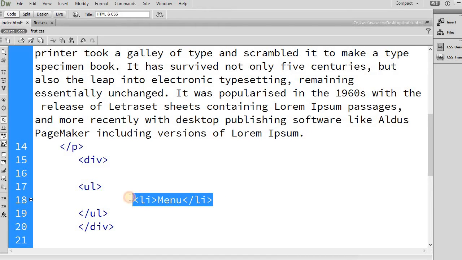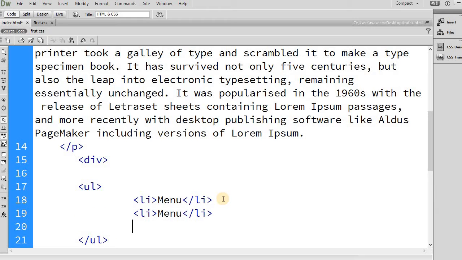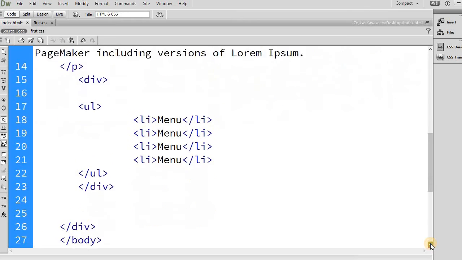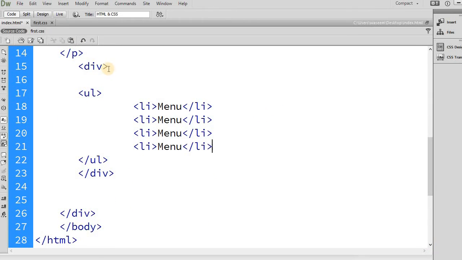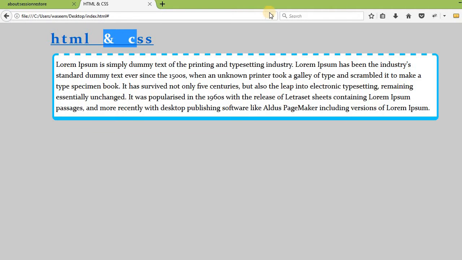I will copy this and paste it 4 times, right? Now this is my starting div, this is my closing div, ul starting and ul closing, and these are the lis. First of all, I want to show you whether I'm in the container or not. I will refresh my browser. Here you can see I'm in the container.